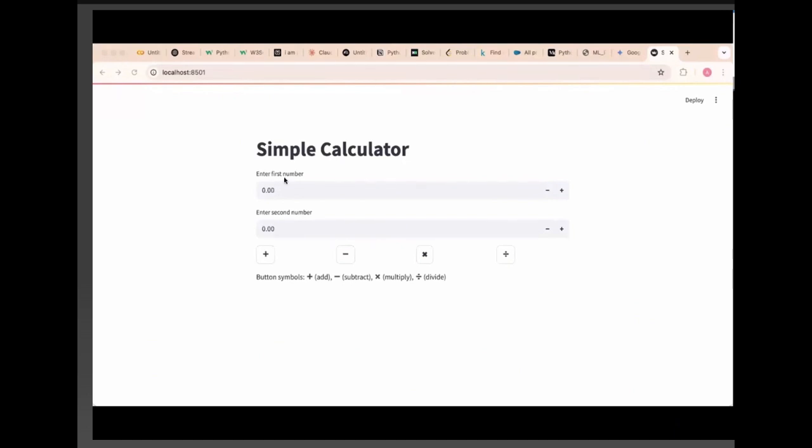So let's say our first number is 100, our second number is 10. When we add it, the result is 110. When we subtract it, the result is 90. When we multiply it, it's 1000, and when we divide it, it's 10.